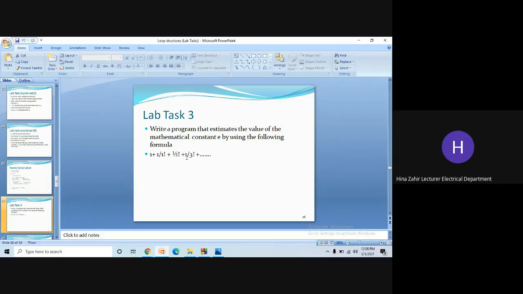In a simple way, we are going to make a program that has the value of 1. Then in the next iteration, it adds 1 by 1 factorial, then 1 by 2 factorial, then 1 by 3 factorial, and so on. This is our program. And at the end, we will calculate the value of E. We do not care how this series came into being.